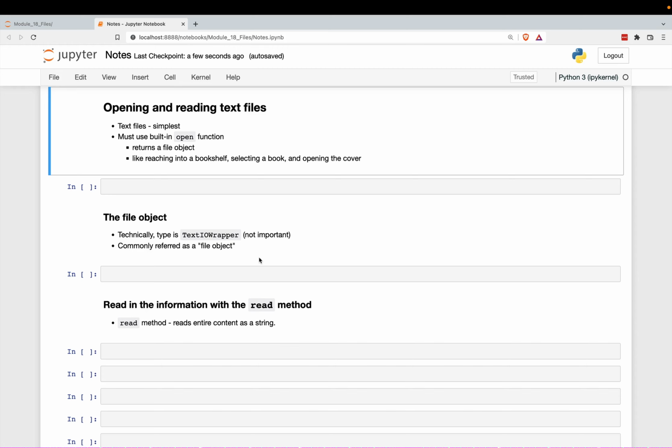Let's learn about opening and reading text files. So a text file is one of the simplest files. It just contains a bunch of text that you can read when you open it. And in order to open a file, we're going to learn about the built-in open function.